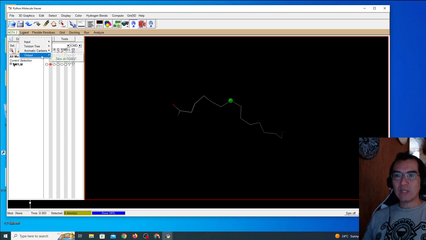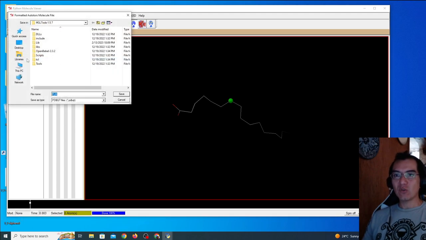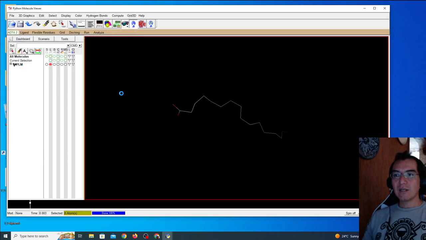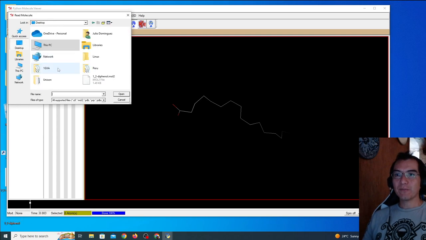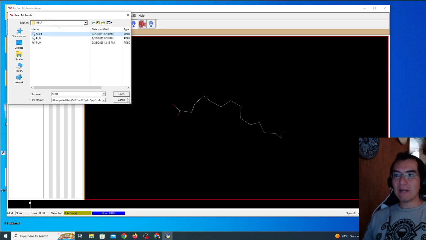And finally, we save the ligand as PDBQT. I'm gonna put it in the same folder so that everything is together. There we go. Now, I'm gonna leave this molecule here, and I'm gonna open now on file, read molecule, the receptor, which is a PDB file.